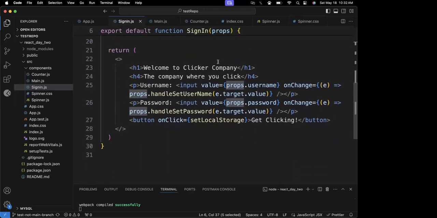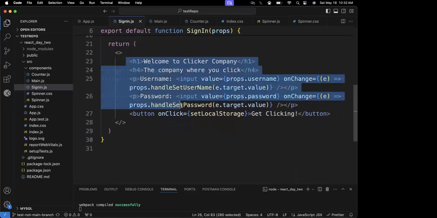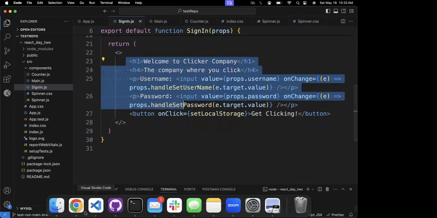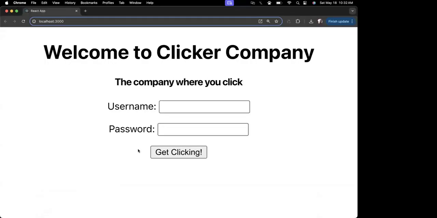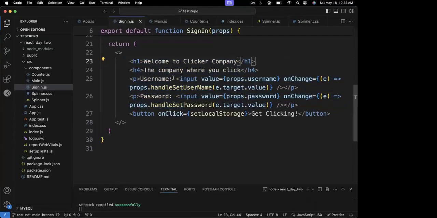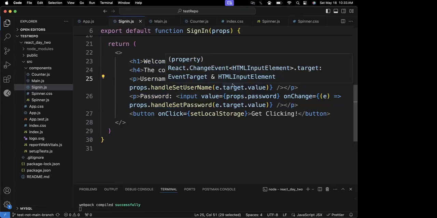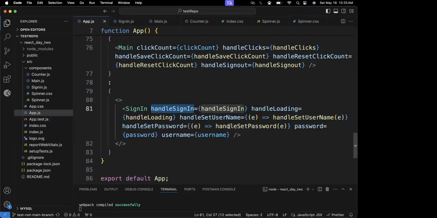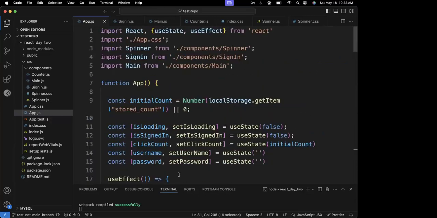So if we look just real quick down here, this is what's actually on our screen, right? The welcome to Clicker Company, all this stuff, right? So that's coming from that sign in. And you can see within here, like the username, we have an input and the value of it is props.username, okay? Because that's what's being passed from our parent component right here, which is coming from our state right here, okay?